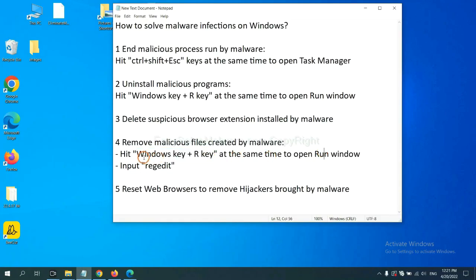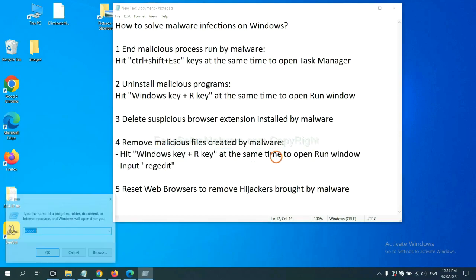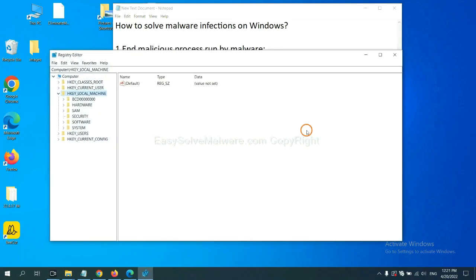Next, we need to remove malicious files created by malware. Hit Windows key and R key at the same time. In the run box, input regedit and click OK. Now, select the edit menu and click find.